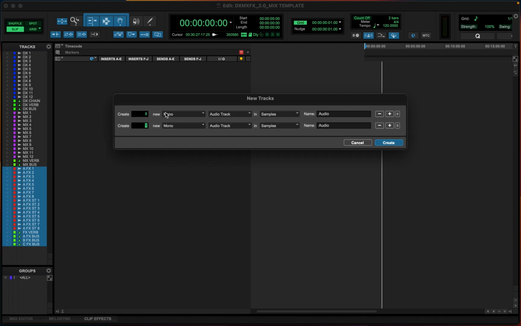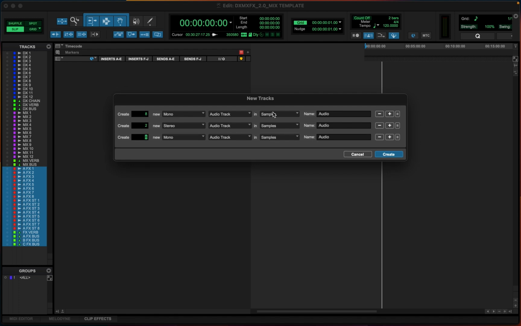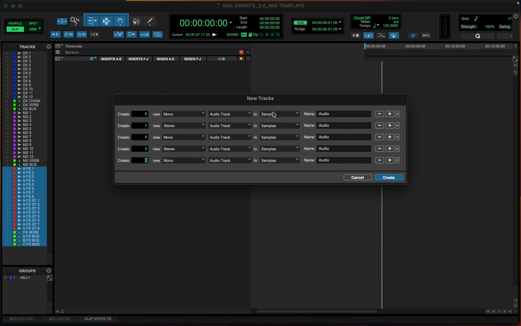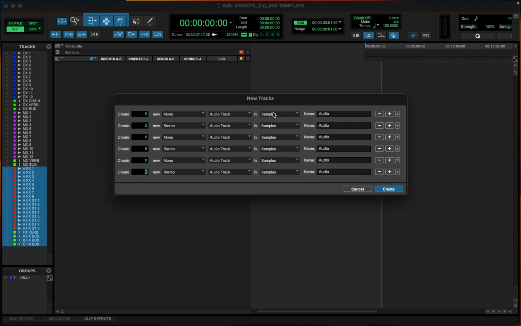So 8 mono, 8 stereo. I'm going to go another 8 mono and another 8 stereo, and then we'll go another 8 mono and another 8 stereo, and this is going to be ABG stereo, and this is going to be BG mono, BG stereo, CBG, and then we'll call this CBG stereo. Okay, now check it out really quickly.